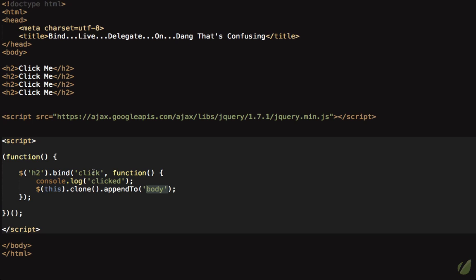And of course it won't if you think about it in terms of top to bottom. We started by getting all the H2s and we bound a click event handler to them. But then when the user clicks on one, we clone it and throw it into the DOM. But that newly created element that was thrown into the DOM hasn't received any event handlers, so it's not going to respond naturally. Now, there's a couple ways to deal with this.